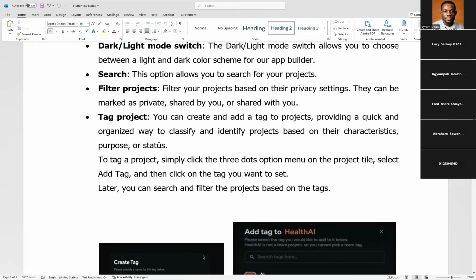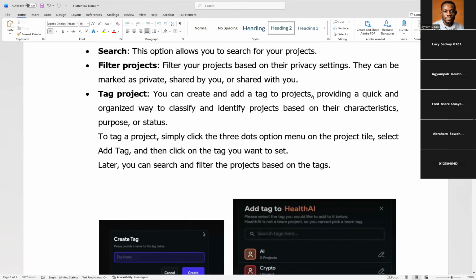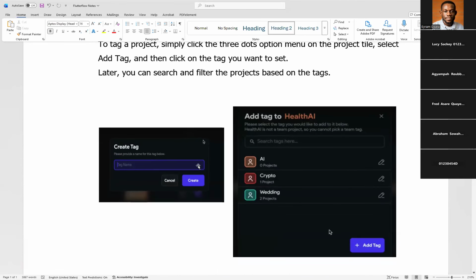Then the tag project. So the tag project, you can create and add tags to your project. Now, this provides a quick and organized way to classify and identify projects based on some characteristics, purpose, or status. Okay, so to tag a project, you simply click on the three dots menu on the project title, the project style, and then select tag. Okay, so select tag. Then you can click on it to set your tag. So you can add a tag as we can see from here.